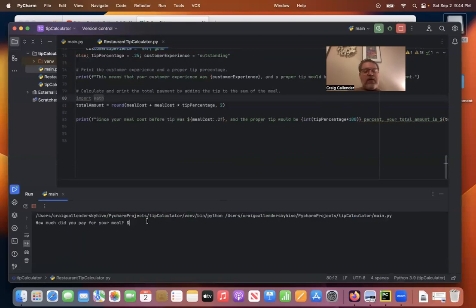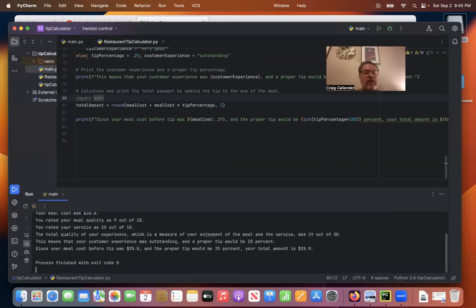How much did you pay for your meal? We'll just go through and we'll say we paid like $20 for the meal. Scale of 1 to 10, how much did you enjoy your meal? Let's say we really enjoyed it. We enjoyed it a 9. How would you rate your service? Let's say the service was a 10. So here it tells us, the total rated your service is 10 out of 10. Meal quality is 9 out of 10.